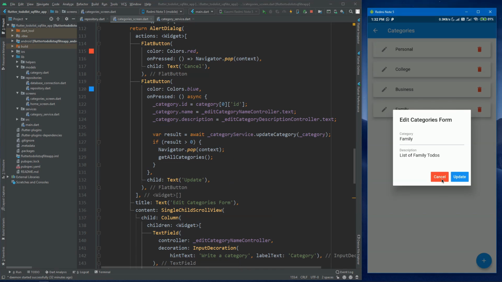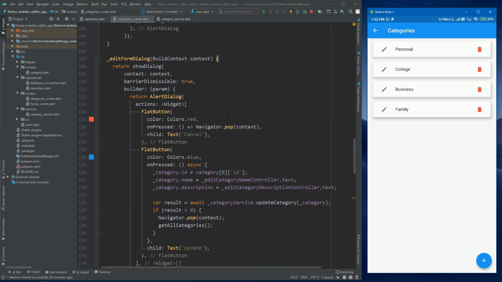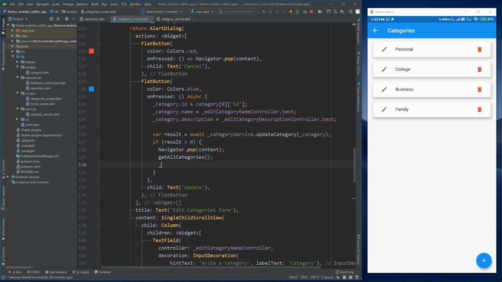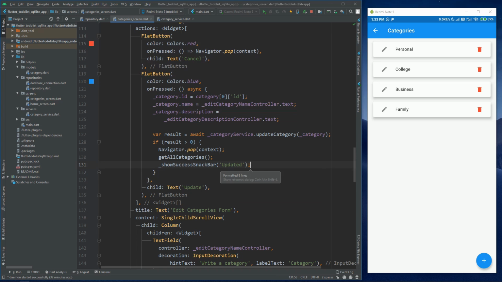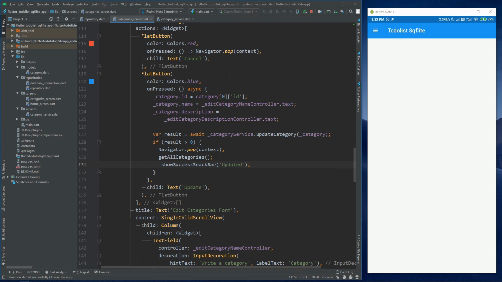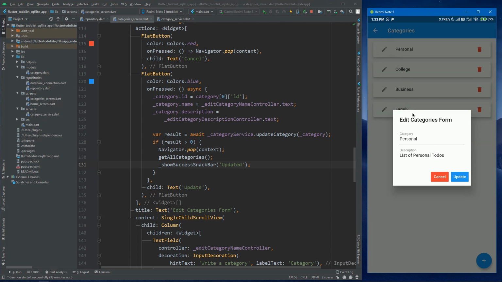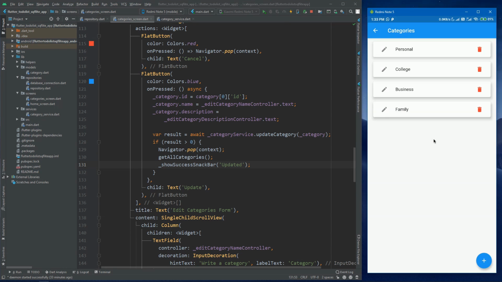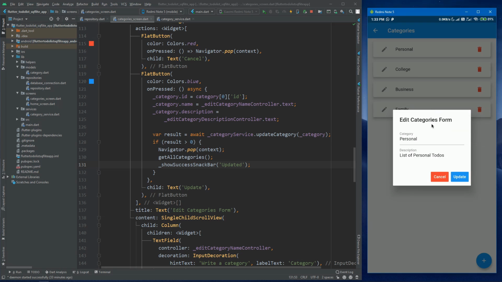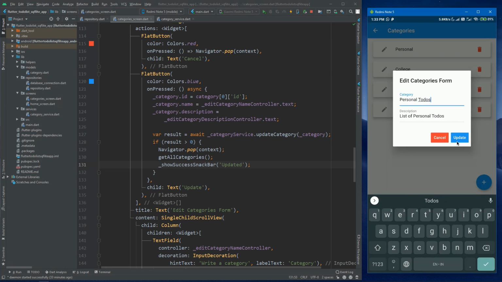So we need to go to the update button. The update button is this, in the edit form dialog, and I think we say show success snack bar, and we say updated. Alright, and let's restart our app, and let's go back to category screen, and let's try to update something. Let's say personal, and I want to update to be personal to-dos, and update.